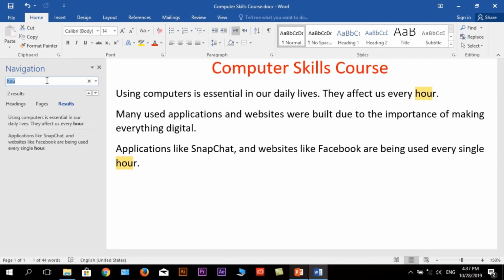Here, I will type hour, and the word hour is highlighted in my document.